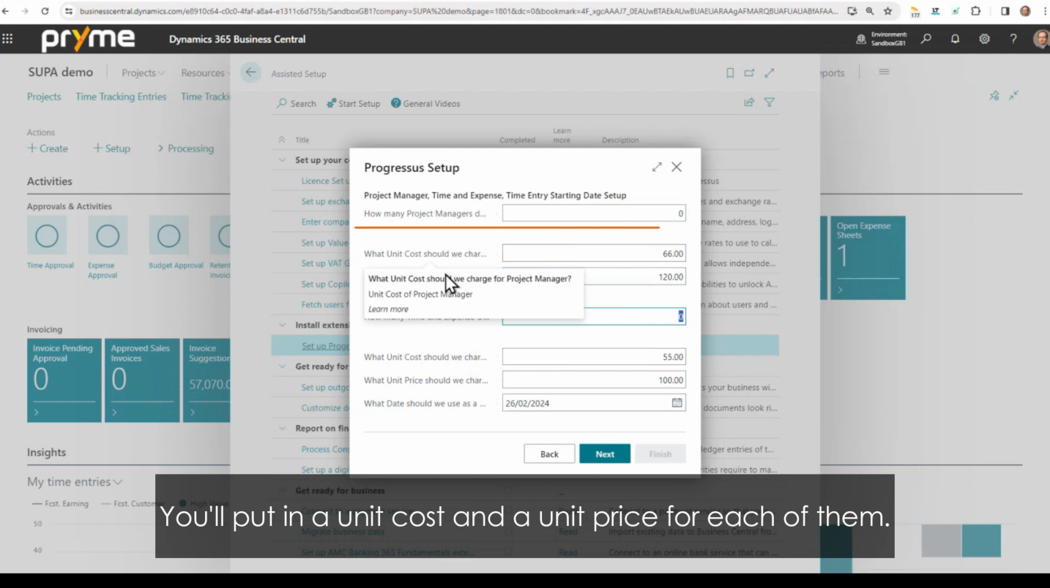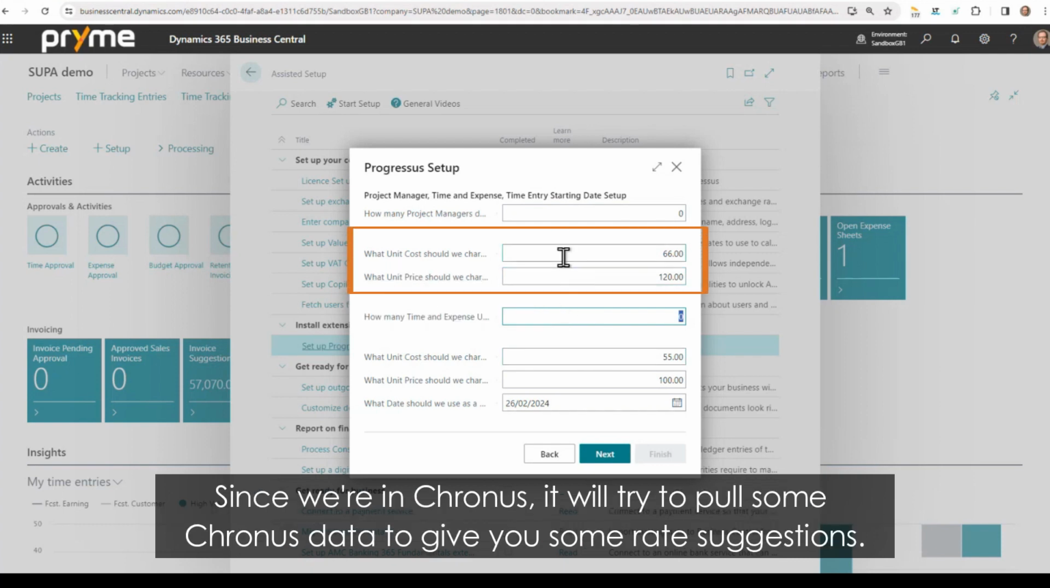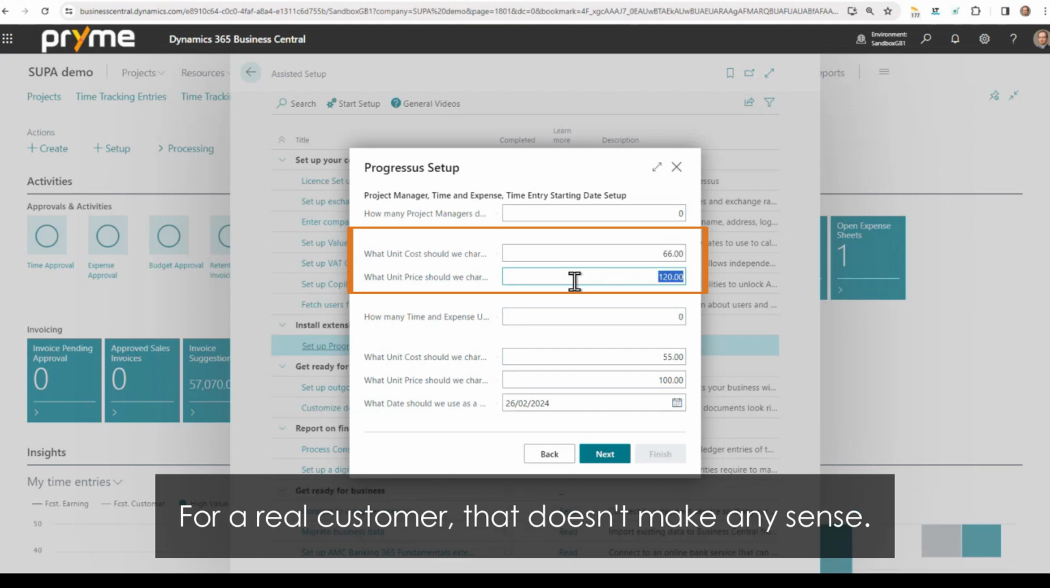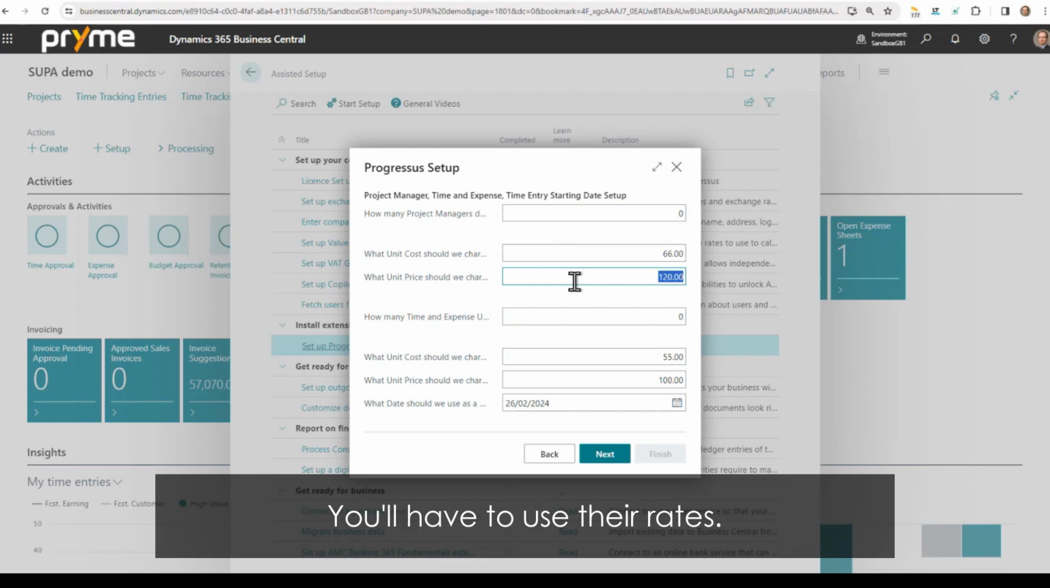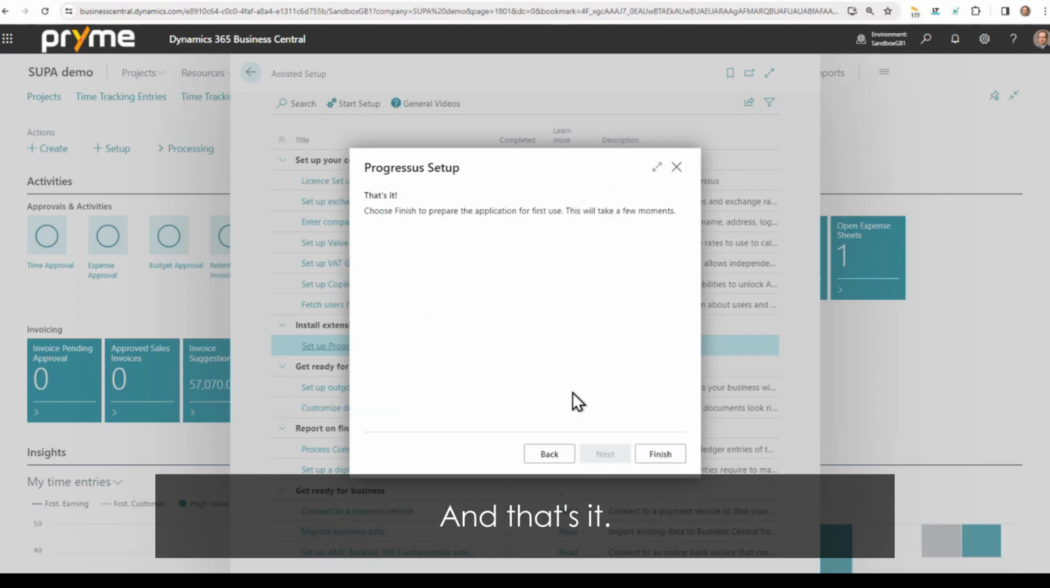And it'll put in a unit cost and a unit price for each of them. In this case, because I'm in a Kronos, it will try to pull some Kronos data to give you some suggestions of rates. Of course, for a real customer, that doesn't make any sense. You will have to use their rates. And that's about it. And then it will create a basic setup based on this.